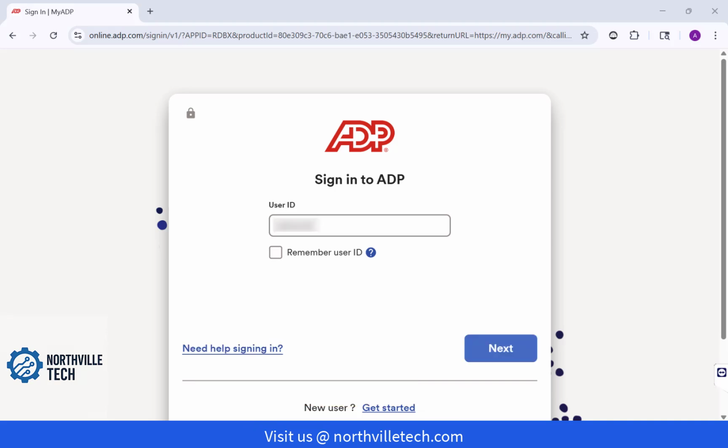Once the user ID is entered, click on Next. Next, enter your account password on the second field. Then click on Sign In.